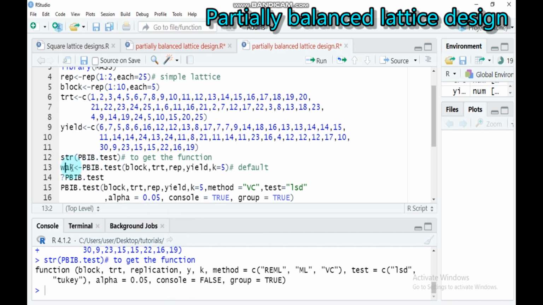So I assigned this name WAC, and the function that is going to analyze the partially balanced lattice design is PBIB.test, and you have to indicate the block, the treatment and the replication. Then here also the response variable that you are going to measure, in our case it's yield, and K is the block size, which equals 5, because it is the square root of the number of treatments, our treatment is 25, so the square root of 25 equals 5. So the default method will consider the method as what? As the restricted maximum likelihood.